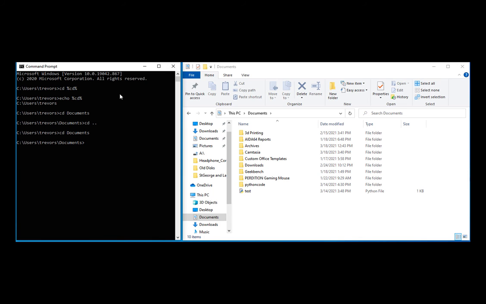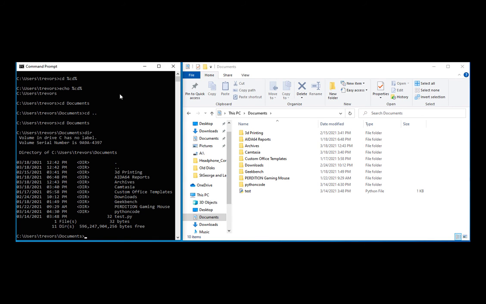Now, to display the files and directories in this directory, I'm going to use the command dir, which stands for directory. Go figure. And you'll see that I get the information. These files, and actually most of them are folders, except for this test.py, are in this directory. So that matches exactly what I'm seeing over here in the File Explorer, right?